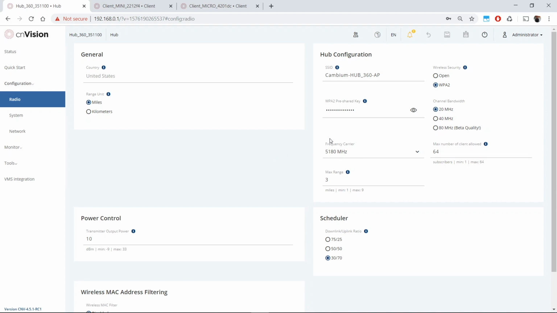Okay, so next thing is channel bandwidth. So you can choose between 20, 40 and 80 megahertz, which is beta quality right now. Here is an option to select the frequency carrier, maximum number of clients allowed. You can limit whatever number you want, maximum range.